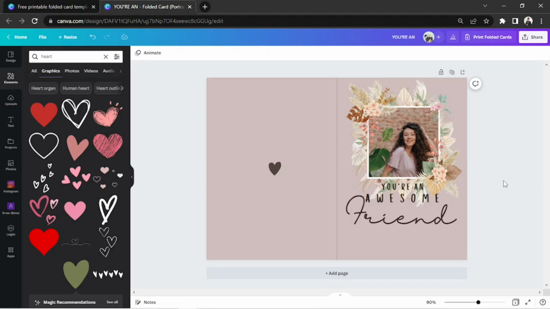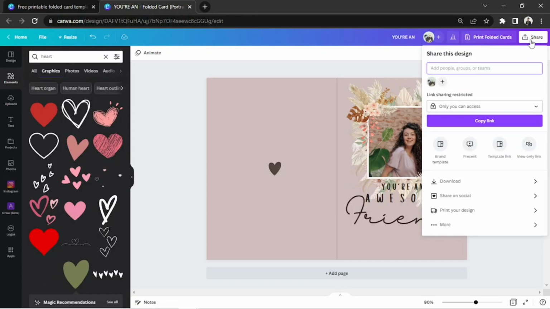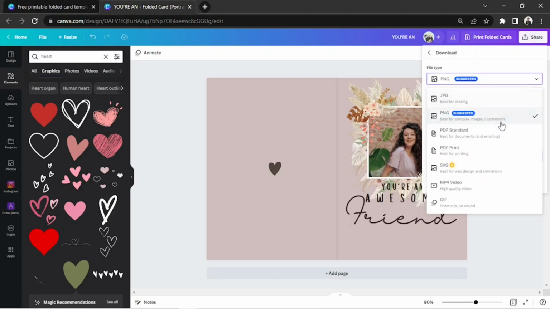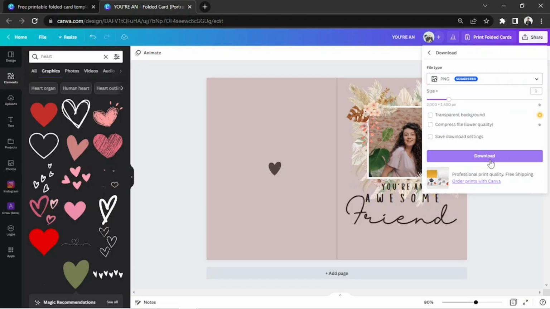And once you're done, go to the Share button on the upper right. Click on Download. And choose whatever file type you'd like your card to be saved as. Finally, click on the purple Download button.